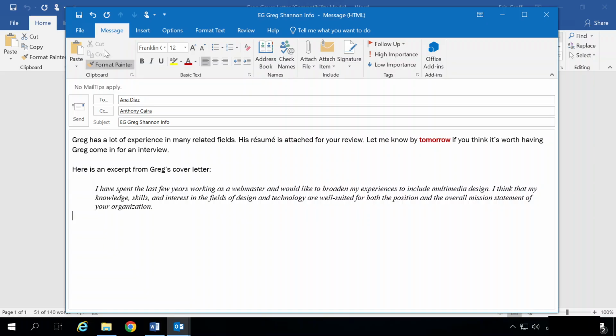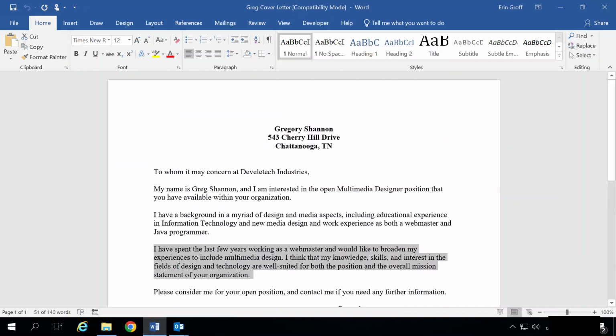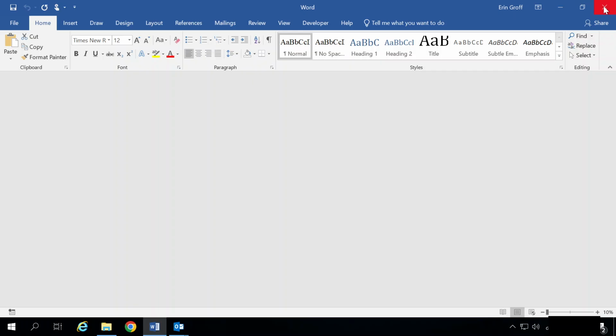We're going to go up to our quick access toolbar of our Greg Shannon info message, and we're going to click on our Save button. And this will save this email message in our drafts folder, and we can finish and send it at a later time. All right, we're going to go down to our Word application, and we can exit out of the Greg Shannon resume.